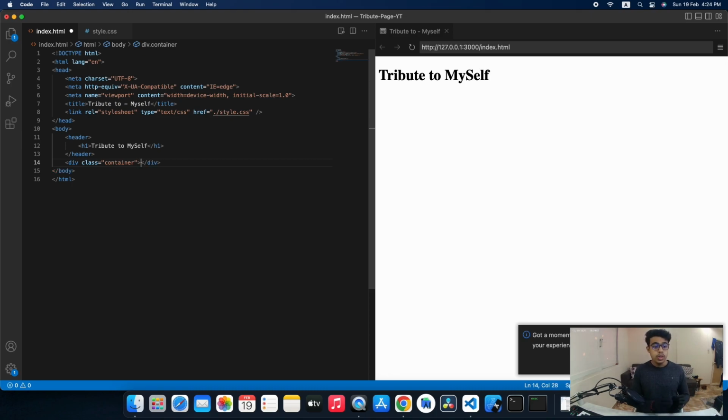It will be helpful for styling our div in our CSS file. We will select our dot container and we will be applying the style code. It will be applied to our container in our HTML.